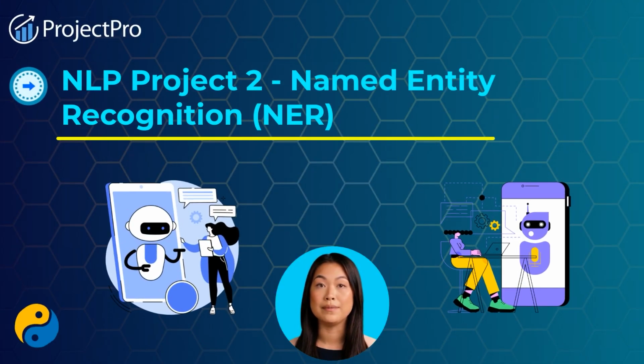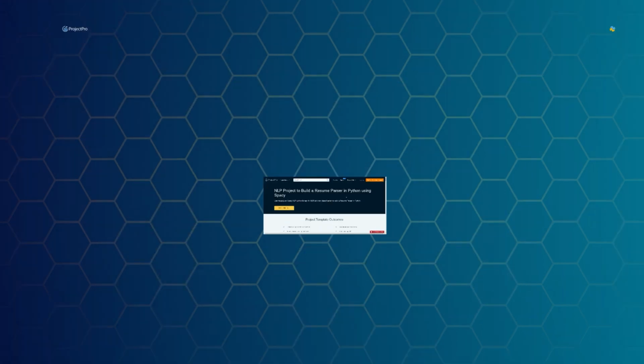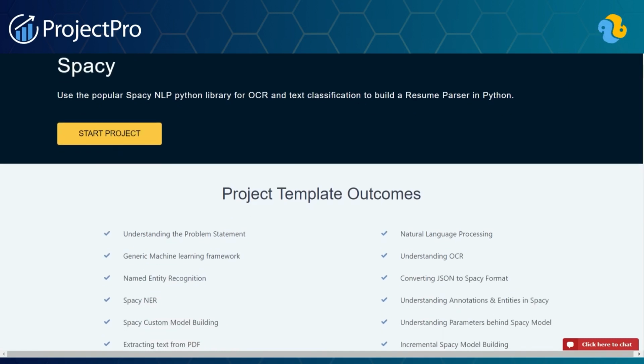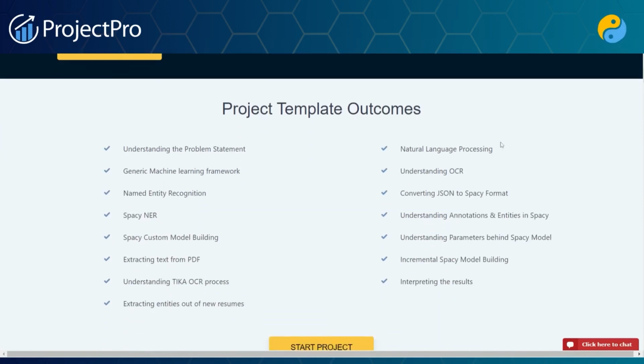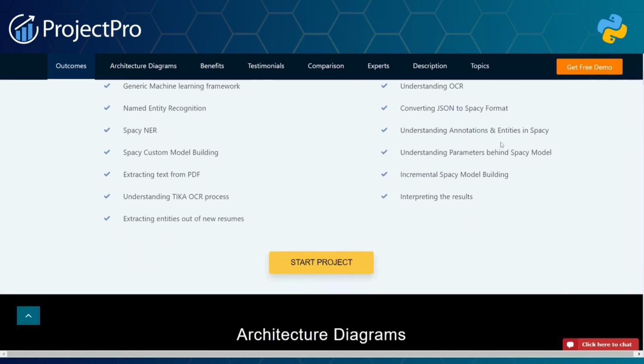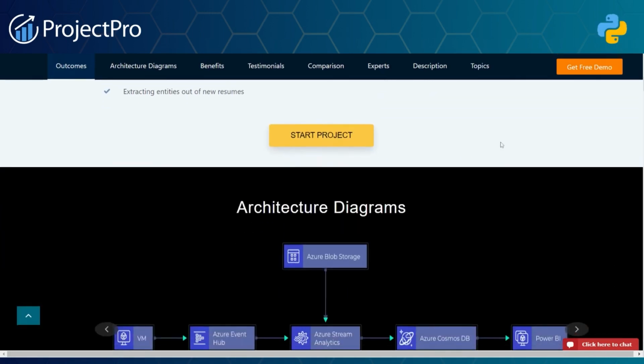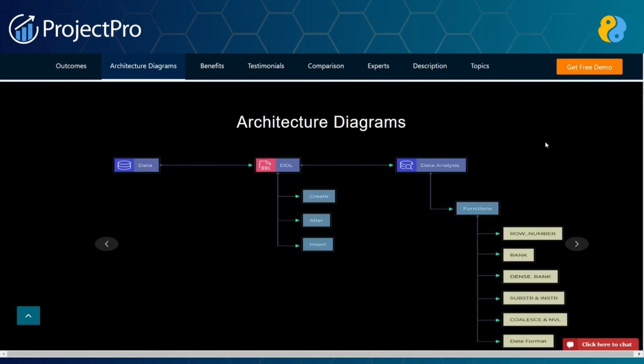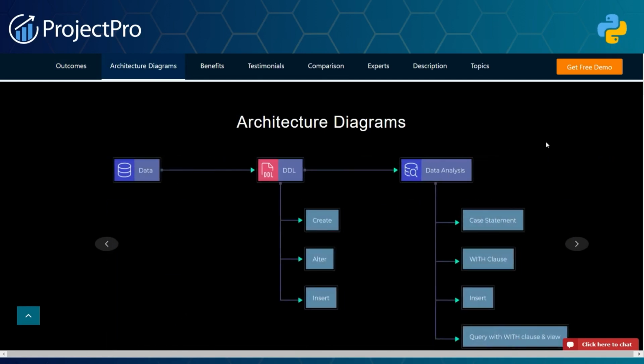Next up, we have named entity recognition, NER. This project allows us to identify and classify named entities like people, organizations, locations, and more from a given text. Using Python's powerful NLP libraries, such as spaCy, we can extract and categorize these entities effortlessly.